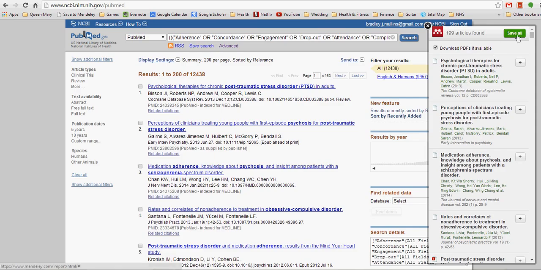So you just say save them all. The filtering process comes later. You're welcome to try and filter it here if you like, but what I do is I just click Save Them All.